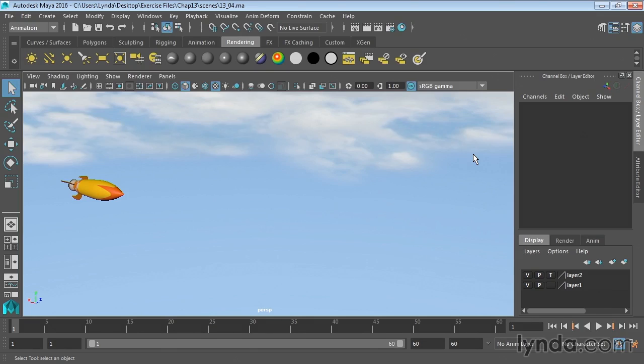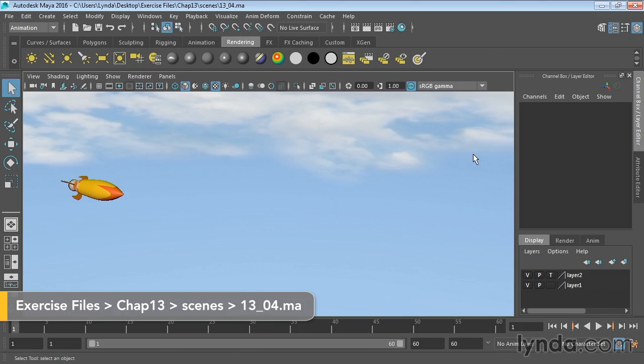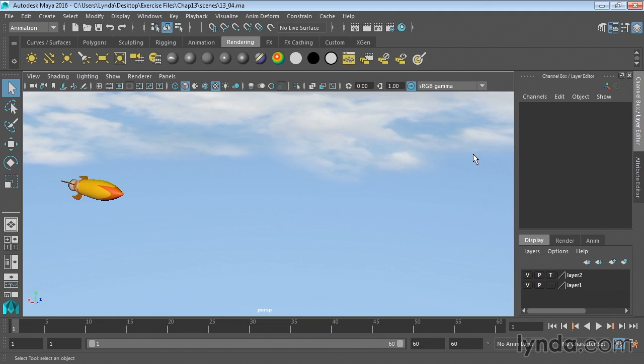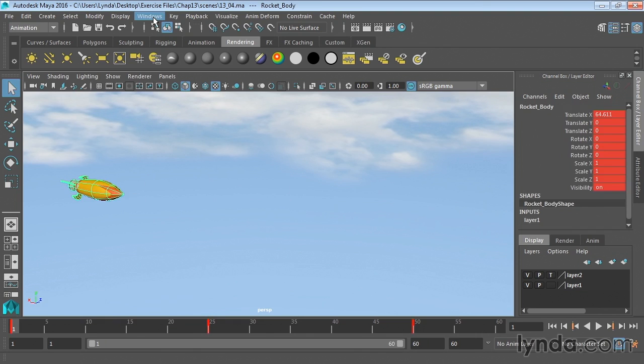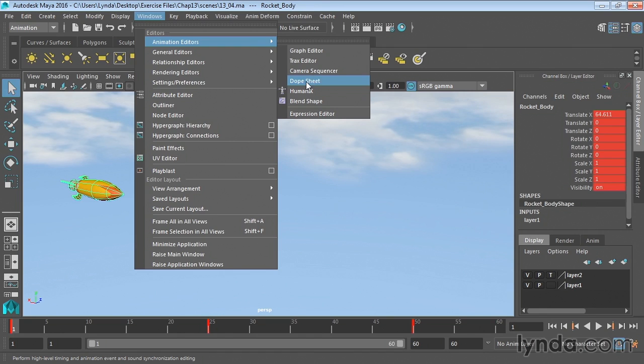One more way to control animation is to use the dope sheet. Now, this allows us to control attribute by attribute our animation, but it doesn't allow us to do graph editing. So it sits somewhere between the timeline and the graph editor. So let's go ahead and select our rocket and go into Windows Animation Editor's dope sheet.